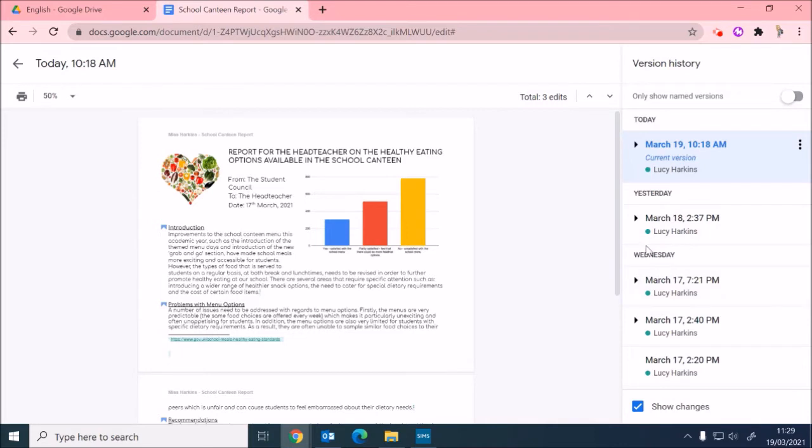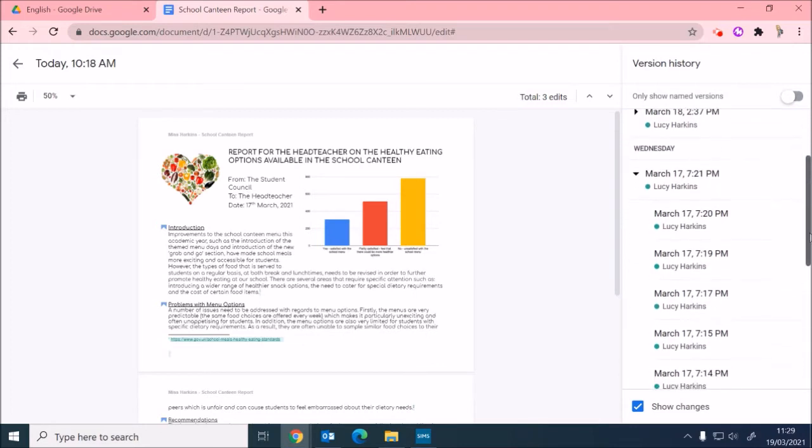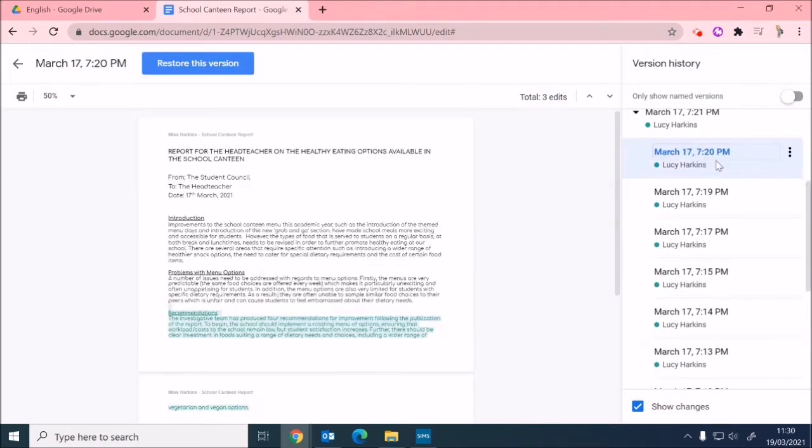So for example, let's look at Wednesday. So I can click on this button here that says Expand Detailed Versions. And if I scroll down, I can see all the different edits that I made to the document during that particular session. So I've clicked on this session in particular, and as you can see here, I added in the green paragraph for the recommendation section.